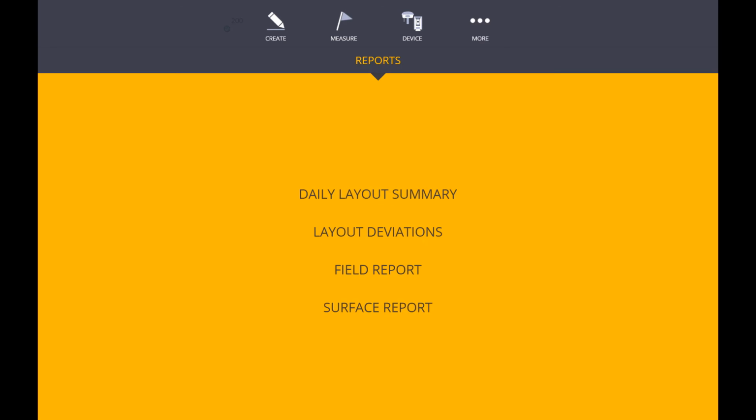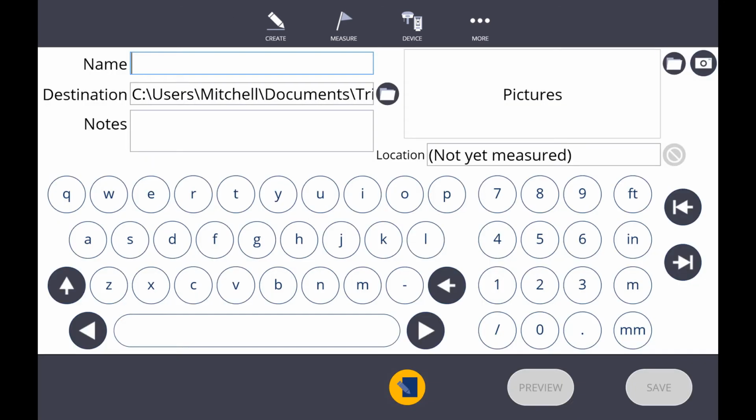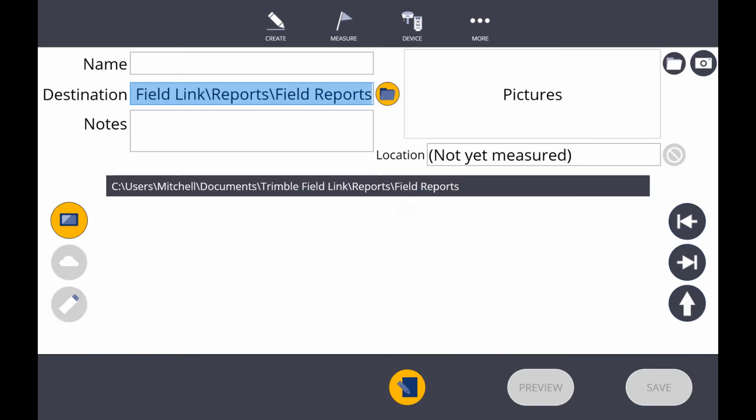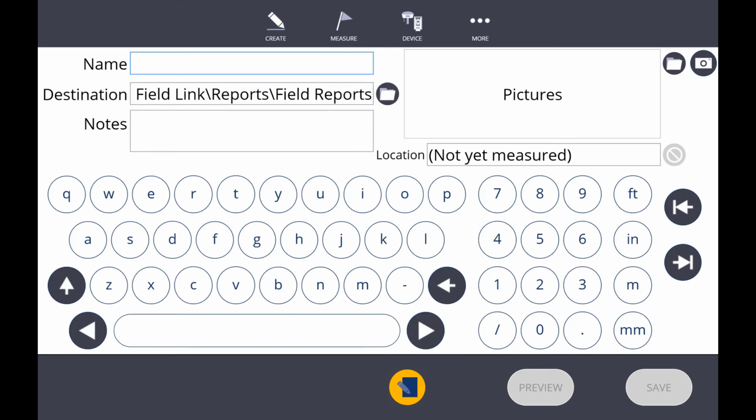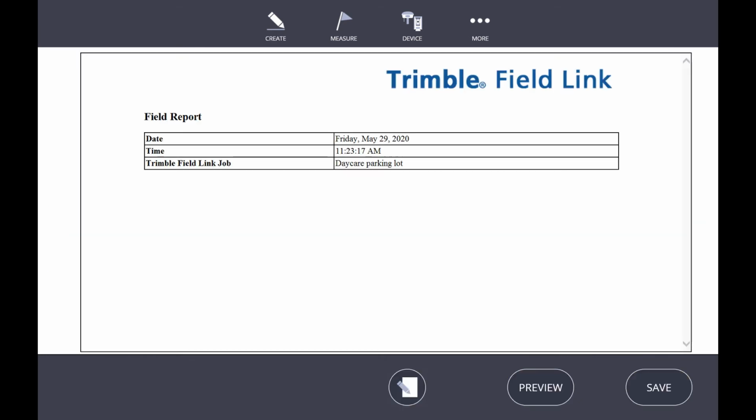So let's go to the job reports, and let's go to field report. It's asking for your destination, you got it. We'll name it today's date, or we'll just name it daycare. Click preview. So that's just pretty much making your own report, okay guys? So just click save right there.